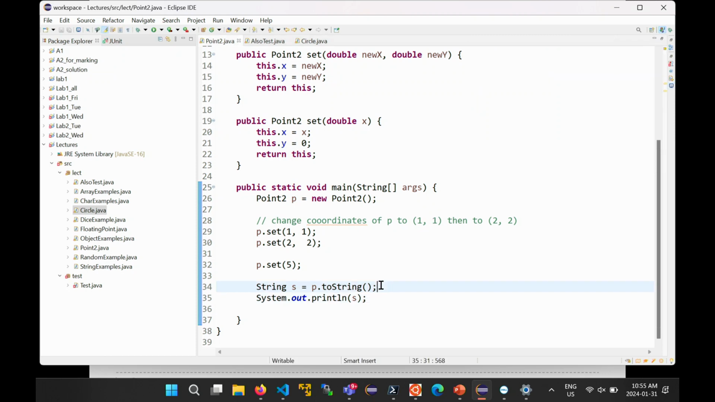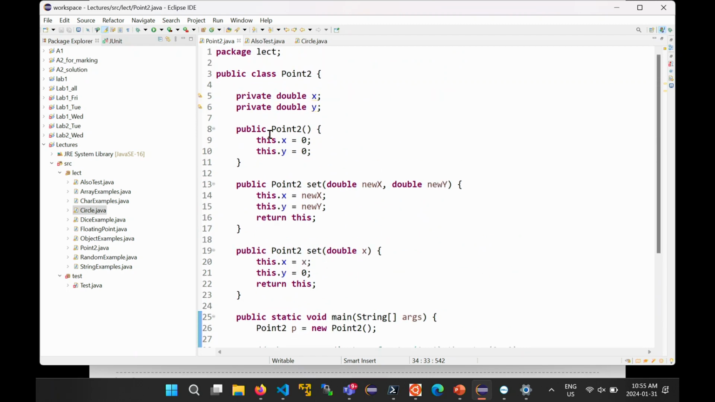But you can still call toString, right? And if you look in the class, there's no toString method in the class. And so the question is where on earth did this come from?